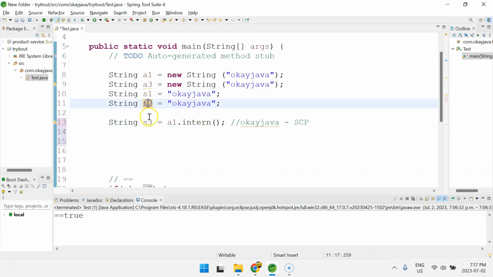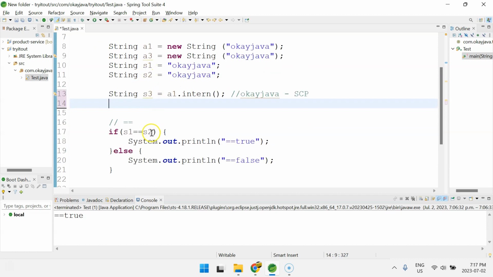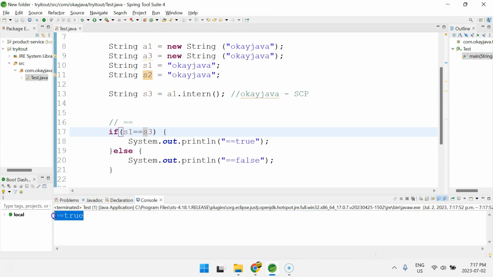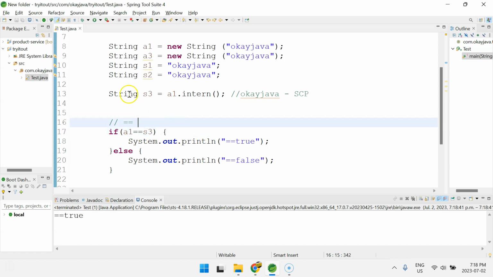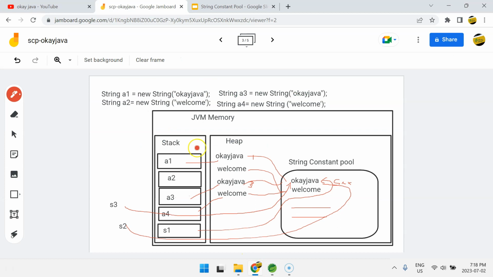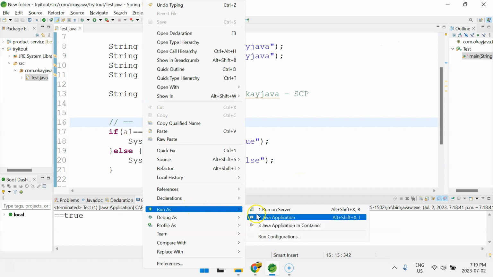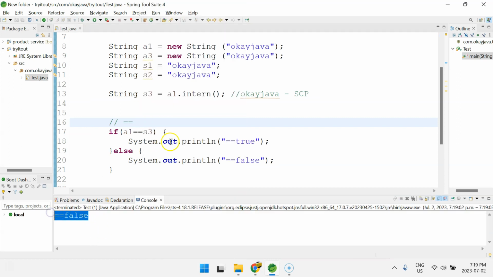Now I know s1 also is there in the string constant pool. So for example, let's compare these values, s1 equals s3, and let's see what comes out of this one. It says true. What will happen if I compare a1 with s3? Now guys, a1, if you go back, is pointing to OK Java which is there in heap, and s3 is pointing to OK Java which is there in the string constant pool, right? So obviously the result will be false. Let's see the output. It says false.